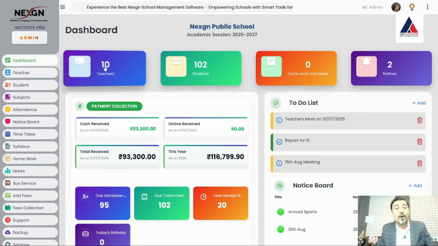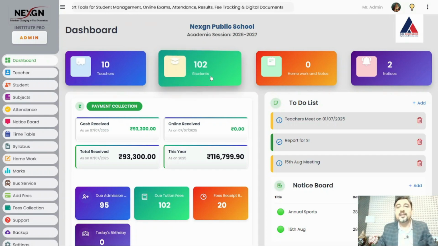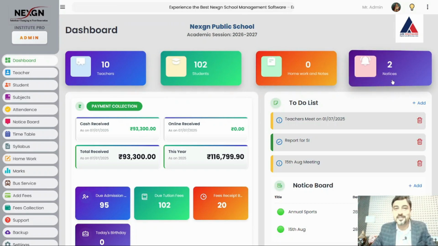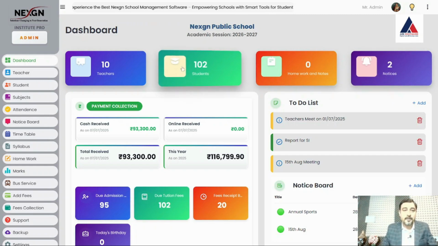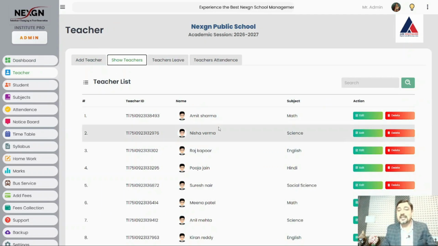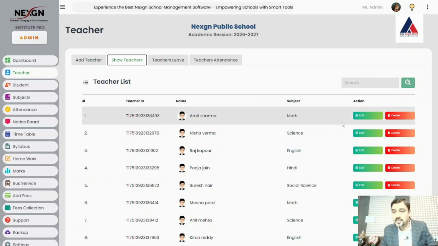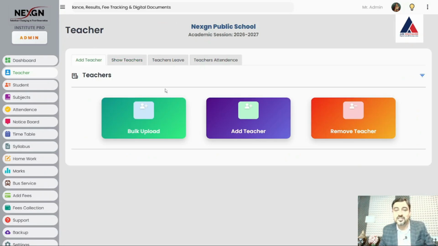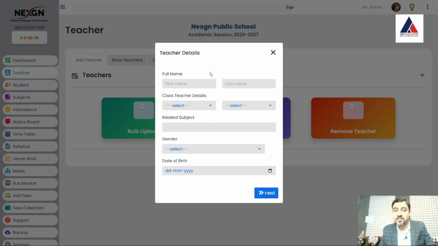Here I can see all the teacher list in our school. I can see all the student list in our school. How many homework has been given? Presently 0. How many notices have been released by the school? I can see from here. If I click on teacher, immediately I will get to know the total teacher list, the teacher name, subjects. If I want to edit and delete, it's also possible. If I want to add any teacher, I'll click on add teacher. If I add an individual teacher, I'll click on add.